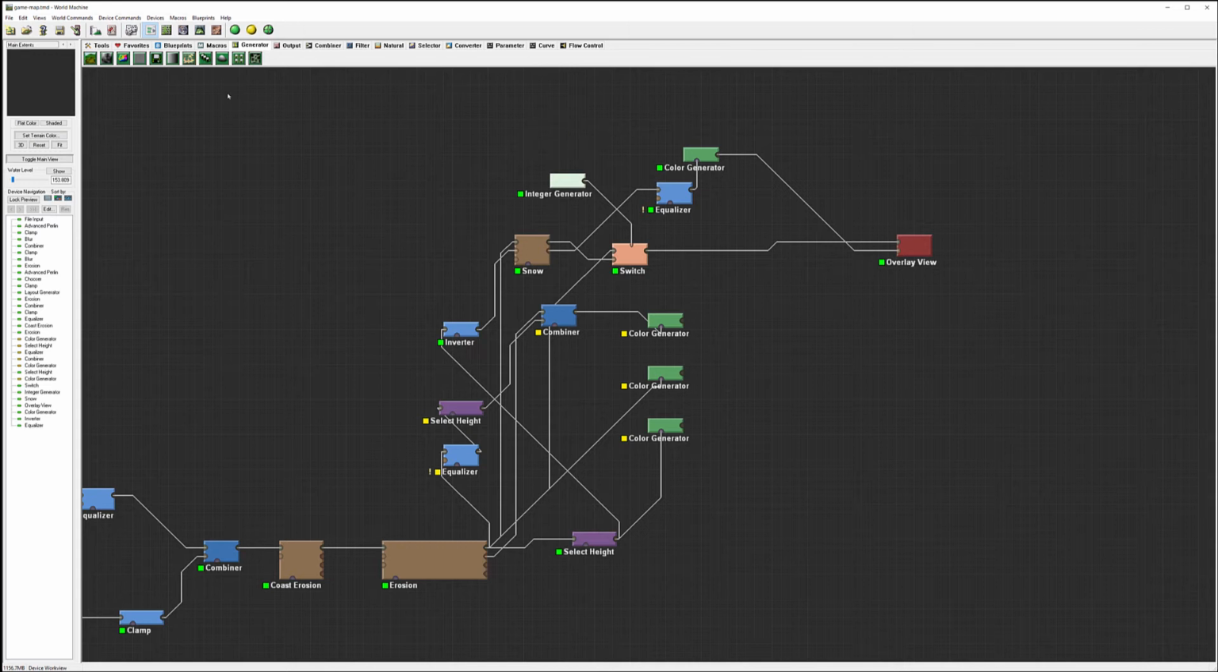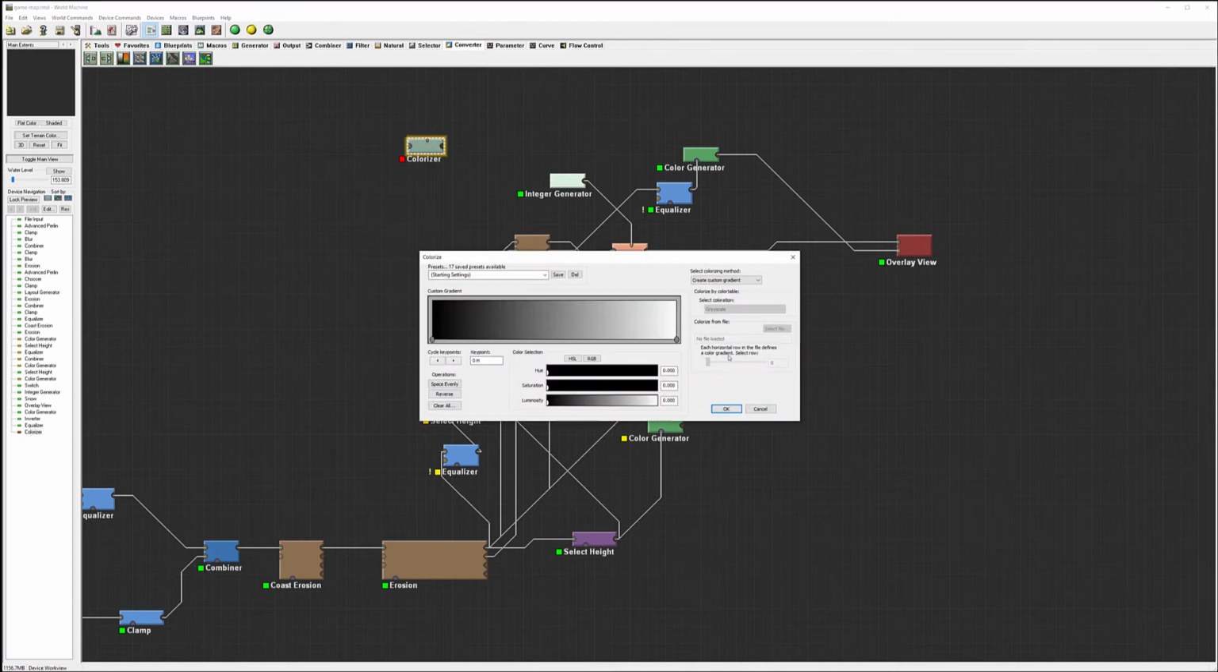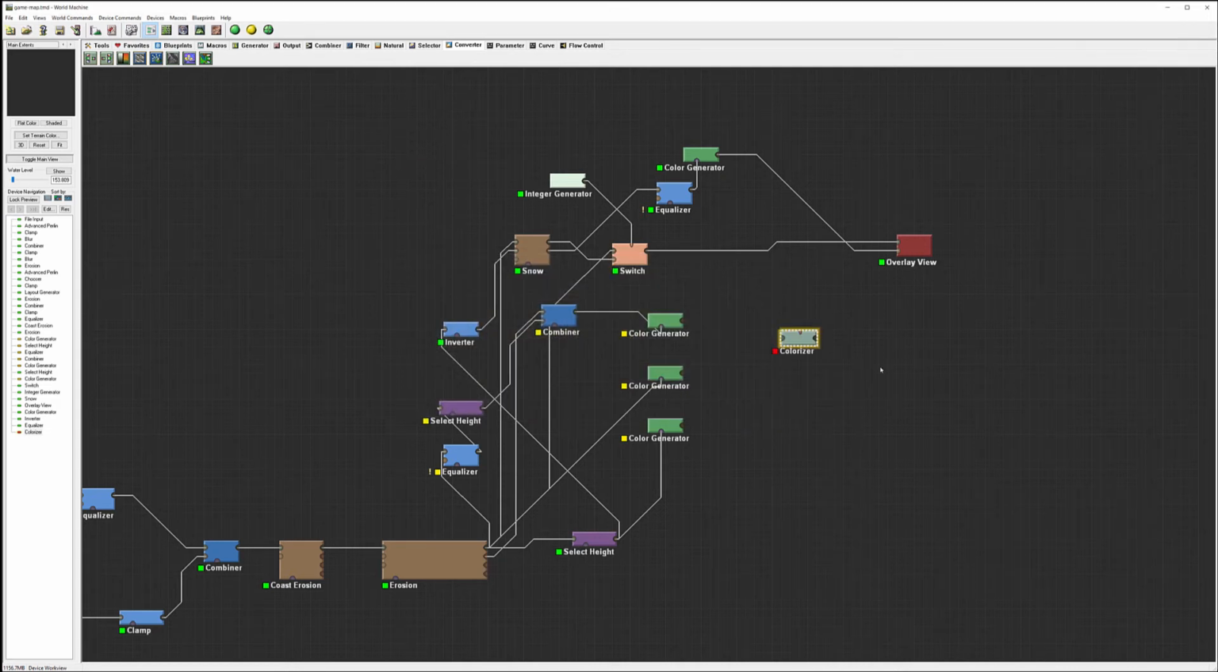or we can also generate different ones by going inside the converter and creating a colorizer. Notice that for the colorizer we already have presets, so we can pre-select some of these. I'll just select dirt and grass, and this one will be our basic. If we connect this point to our overlay view, you can see we have a very similar preview to what we had before.